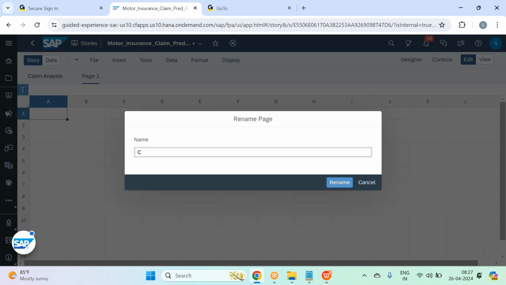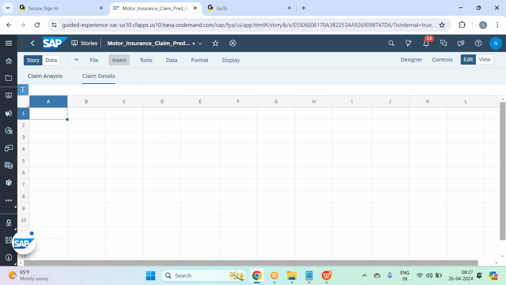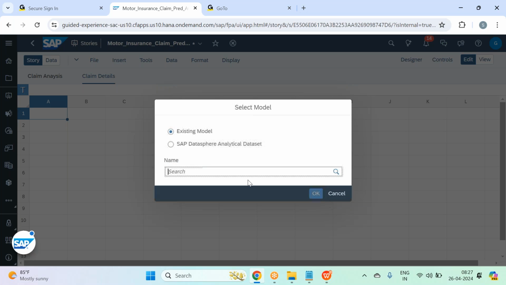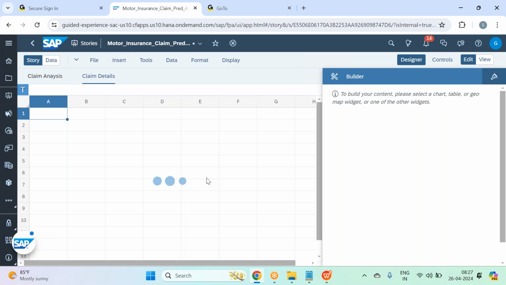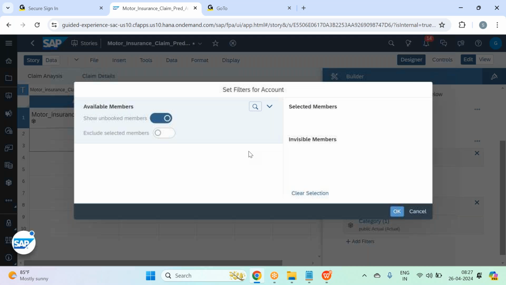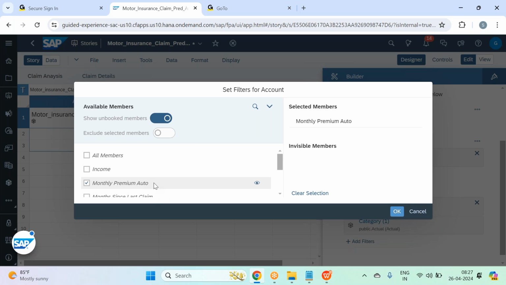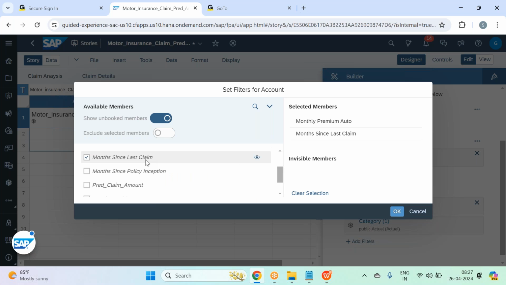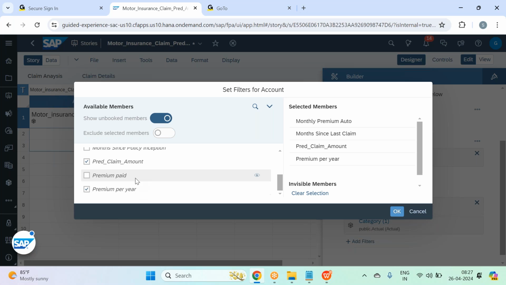Rename it as claim details. Insert a table. Check monthly premium, on since last claim happened, predicted claim amount, total premium paid and premium per year.